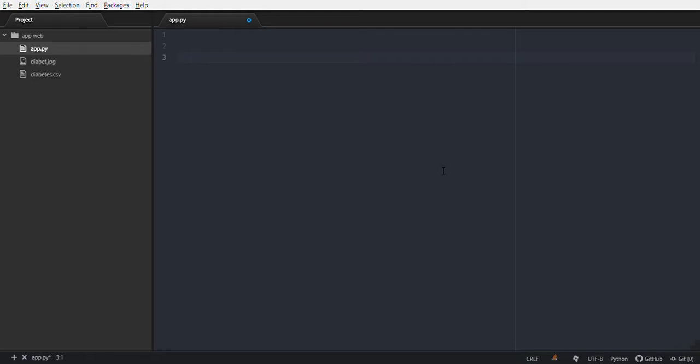So hello everyone, my name is Saleh and today we're gonna build our first machine learning web application using an amazing library named Streamlit. But first, we create a folder with a file, name it app, our image, Diabets, and our data that we're gonna use. So let's start building our first application.